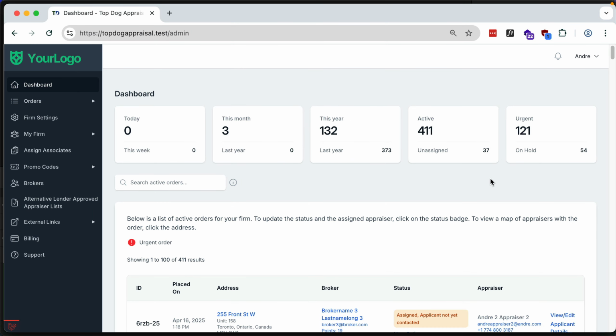Here's an overview of the basic functionality of TopDog Appraisal to help you understand how you can better organize your appraisal business. Now, this is just an overview of the basics. We'll take a look at more features in future videos. So I'm going to assume your firm does not use any dedicated application to manage your orders.